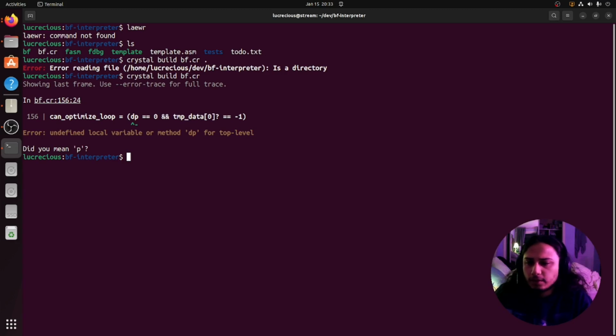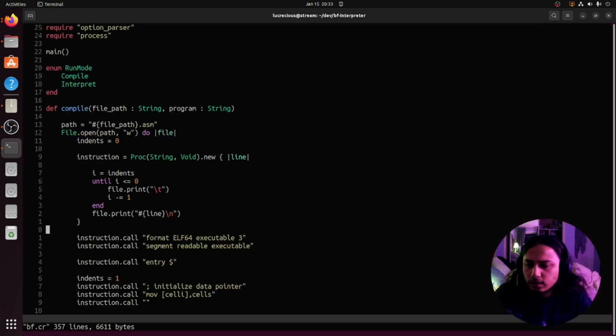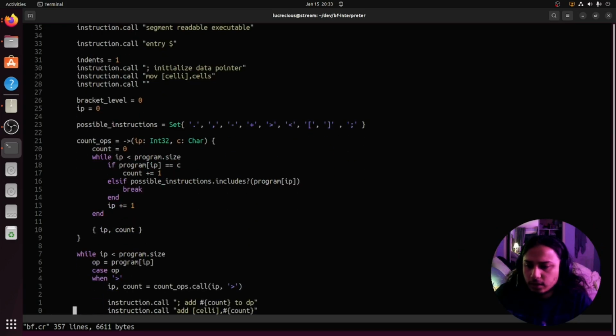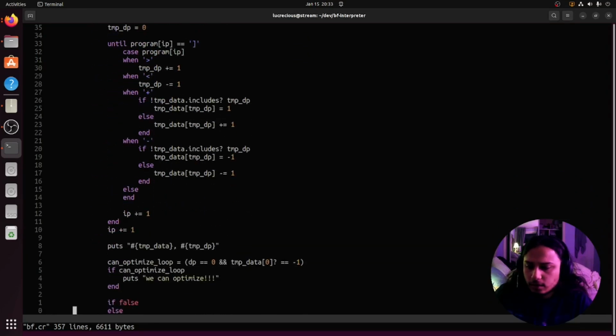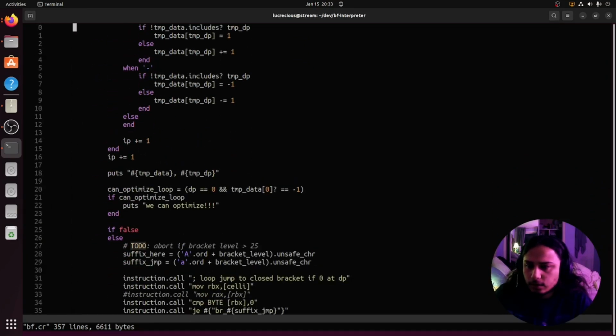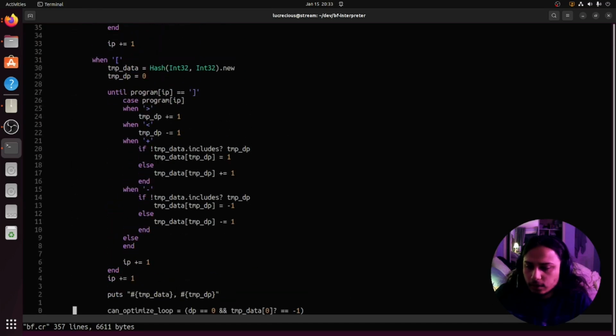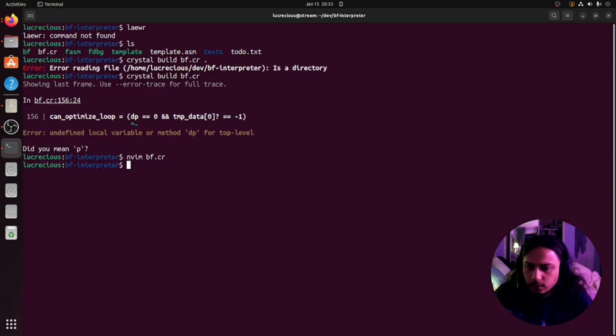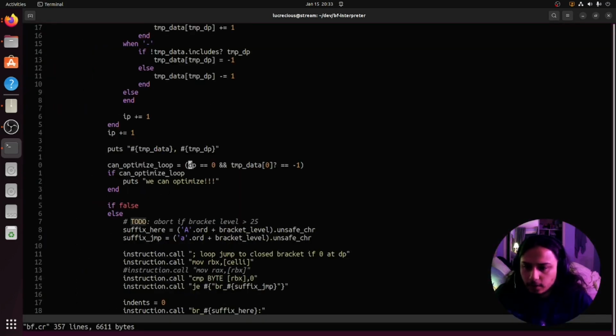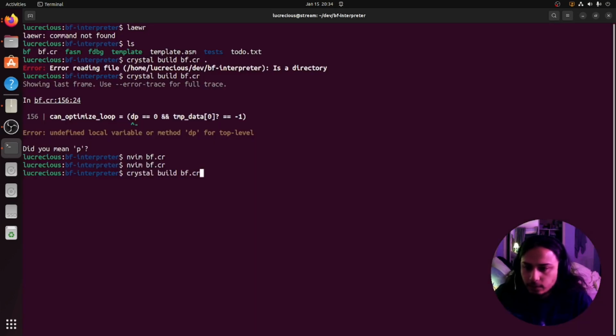Undefined local variable or method for top level. DP is not... What? DP isn't... There's no DP. Huh. Where did I put DP? Oh, okay. Just didn't check properly. So temp DP is equal to 0, and yeah, so there we go. Build.